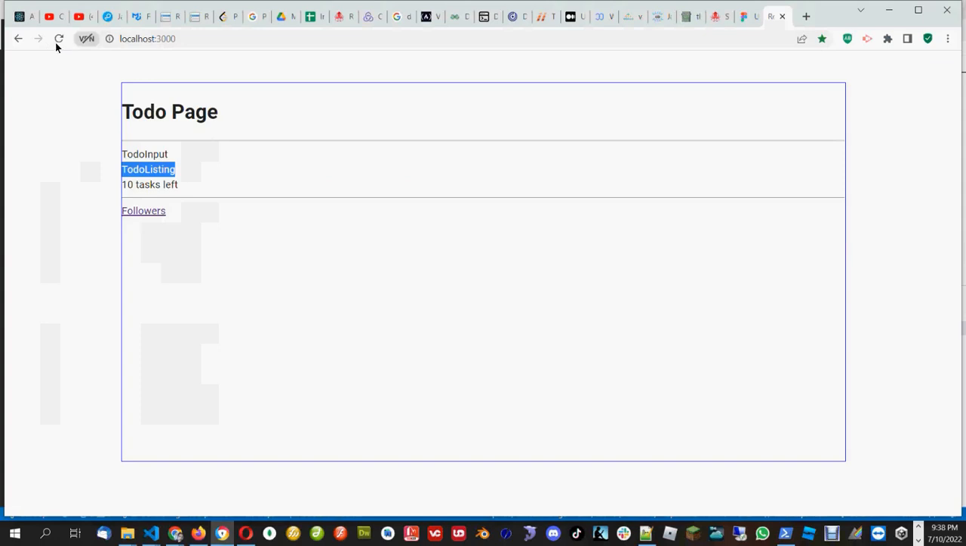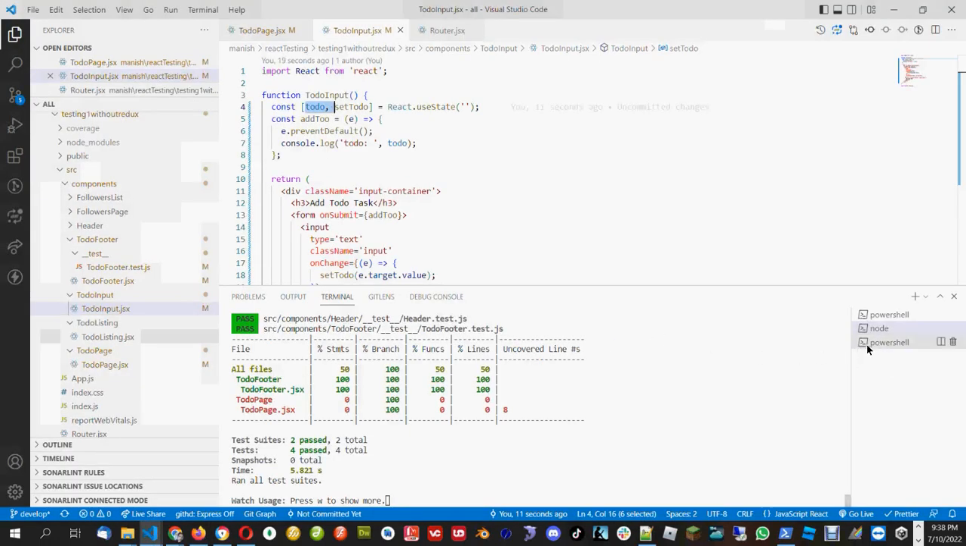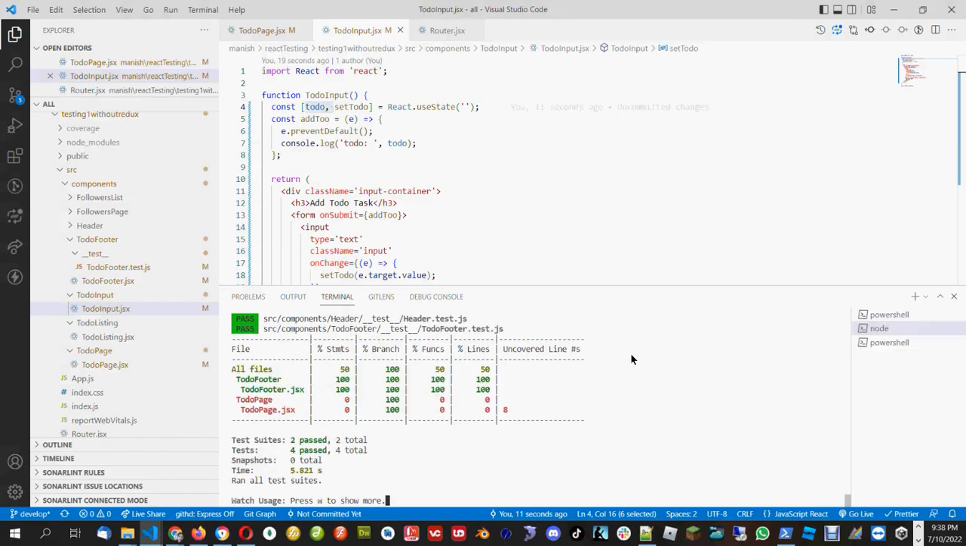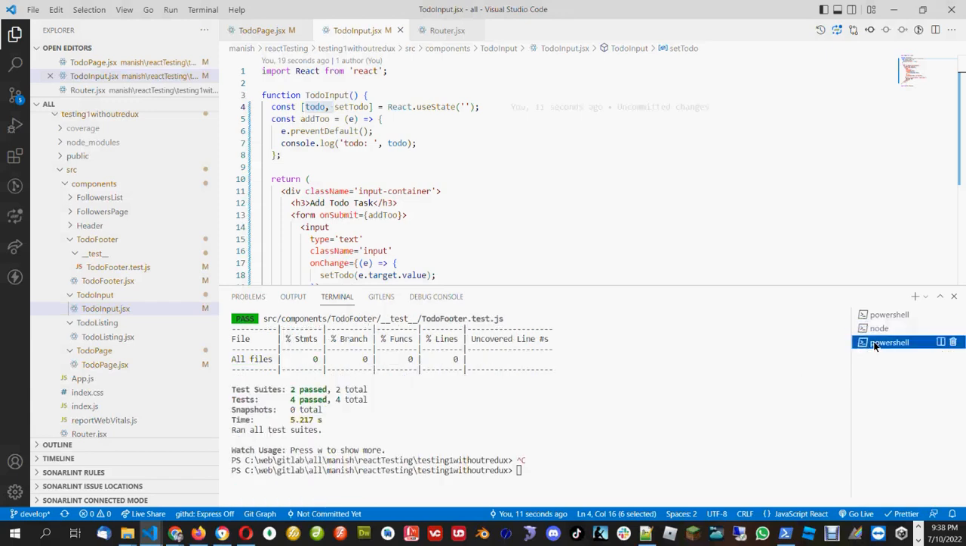Okay, so let's try to run this one. Let's see, it is npm run start. One second, what is this? This is the test case going on. And here I'll say npm start.